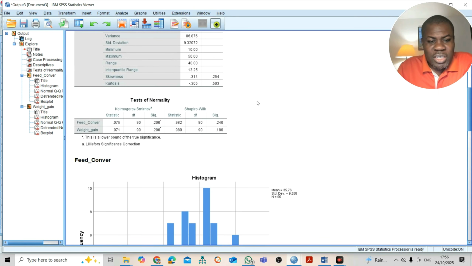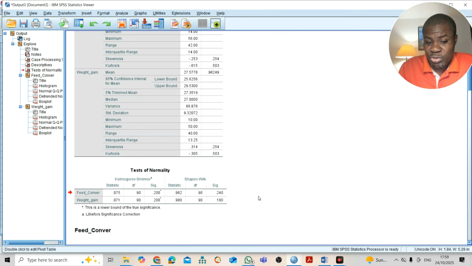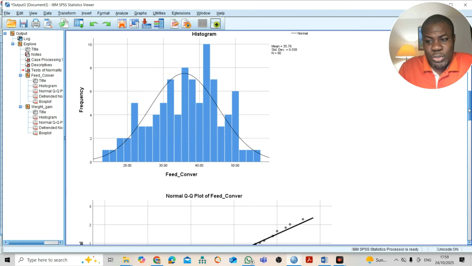Here we are interested in the tests of normality, which are the Shapiro-Wilk test and the Kolmogorov-Smirnov test. You can see that both sig values are not statistically significant, meaning that the data did not violate the assumption of normality. If both sig values were statistically significant, then the assumption of normality would be violated. So even though this test of normality shows evidence that the data might be normally distributed, further analysis does not seem to prove so.